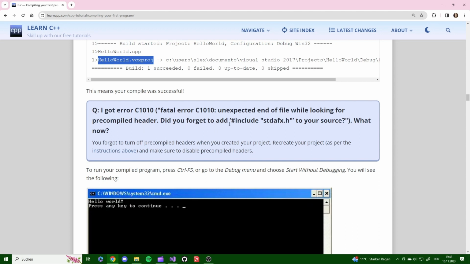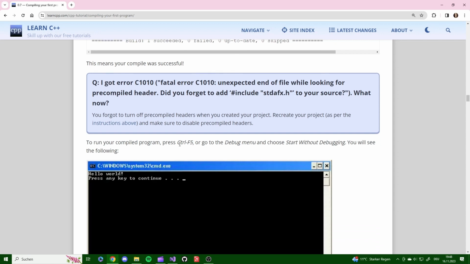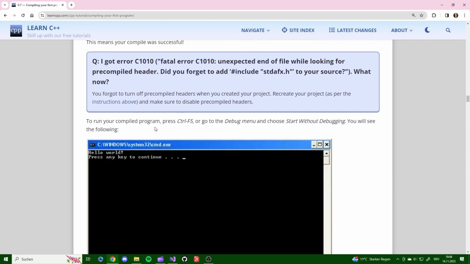Did you forget to include the stdafx header or source? What now? You forgot to turn off precompiled headers when you created your project. Recreate your project as per the instructions above and make sure to disable precompiled headers. That's just the checkbox that you had to disable, or when it's not disabled already.